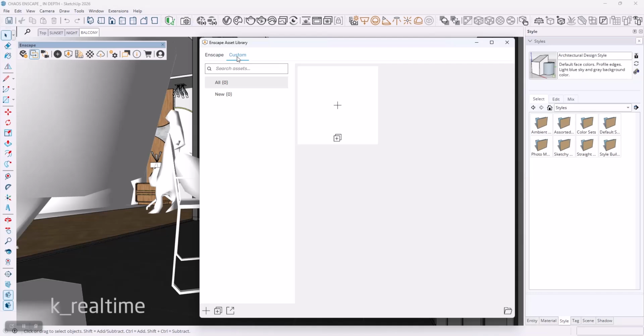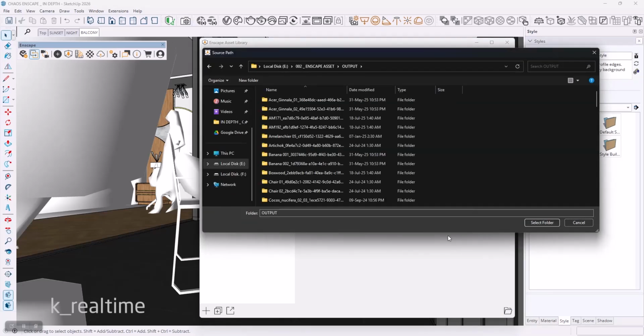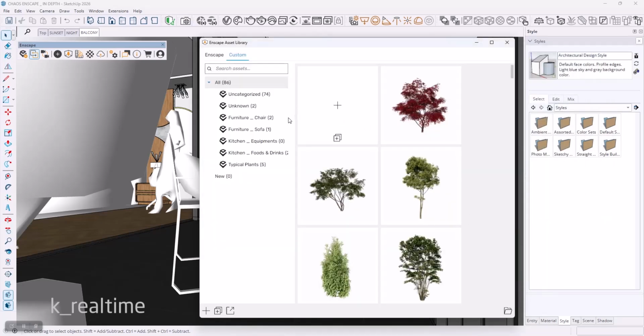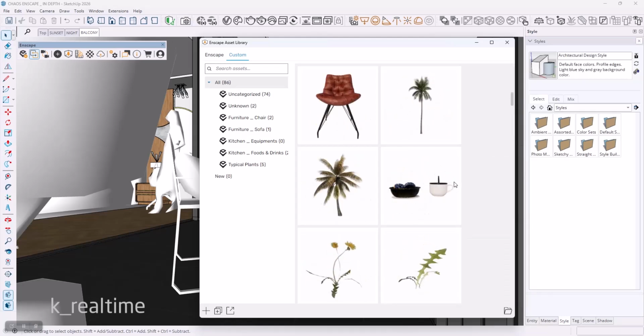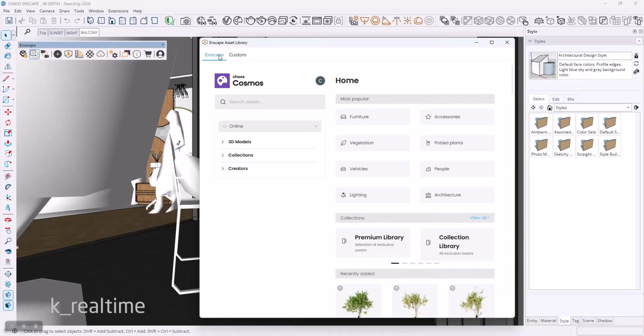So if we have a custom asset, we can link its model into a custom asset. We just select the folder asset. Yes, we will have a custom asset back in the Enscape asset feature.